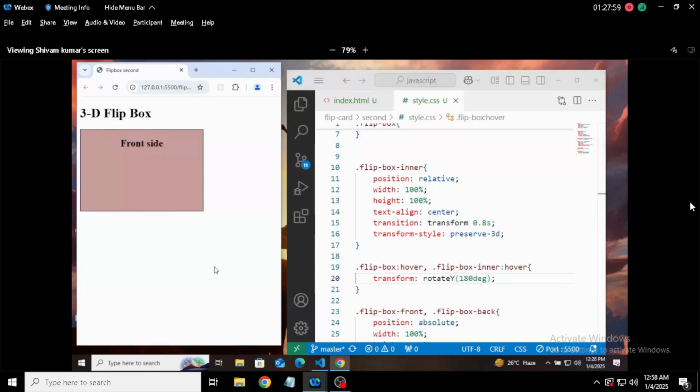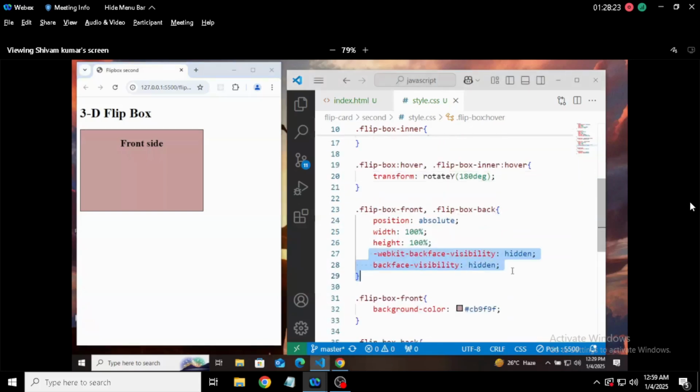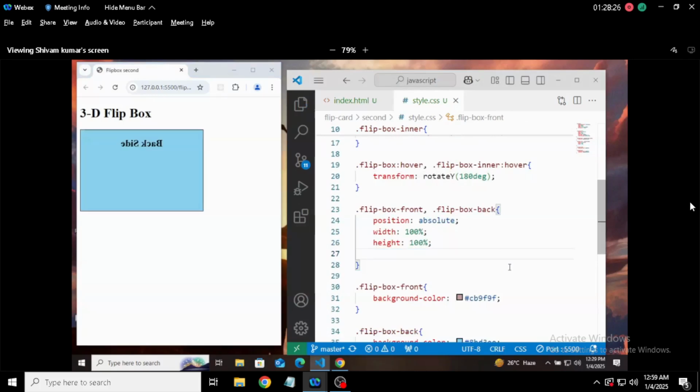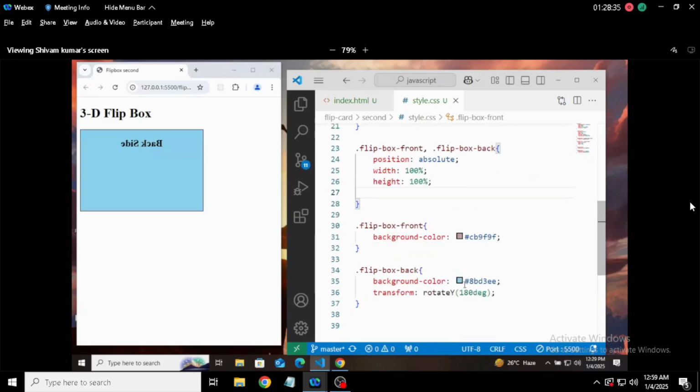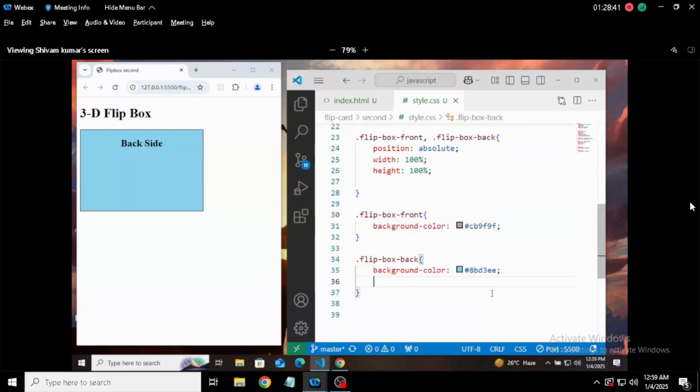Okay. So now it is coming, but the backside is coming in a completely reversed way. On hover it is working, but the backside is coming in this way. Front side is fine. Now where are we writing this thing? Let me remove these two things. This will come, right? So the backside is already flipped by 180 degree. That's why the text is also flipped.